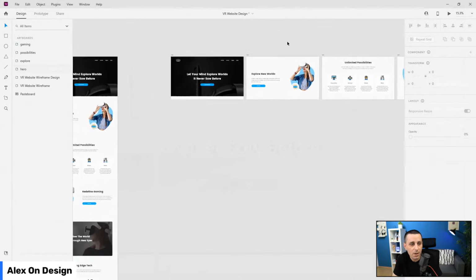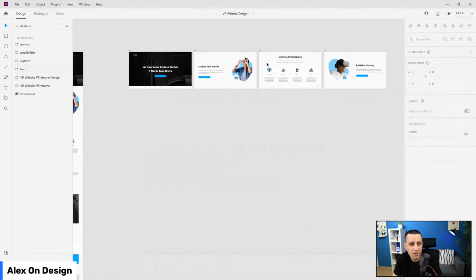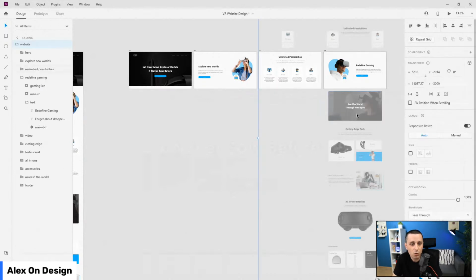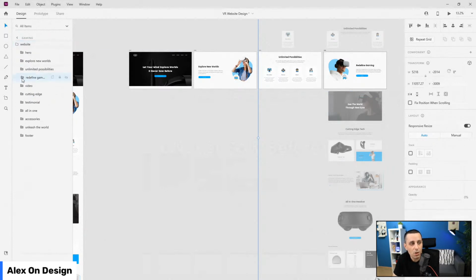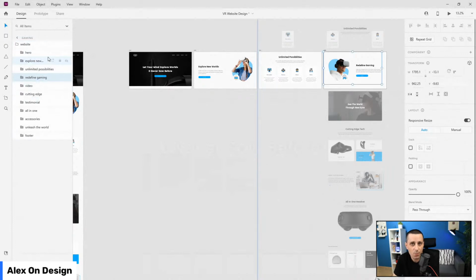Whatever you're doing, make sure to put the same artboard size for all of them. That way it is going to work just fine. Then make sure to have all of your content group inside of the main group, which is the website in this case, and make sure to have your sections group into separate groups, which you can see right here. So here, explore new worlds, what we already done in the previous live streams.